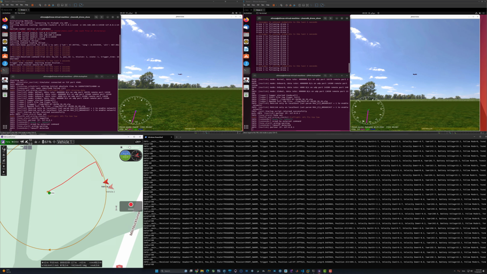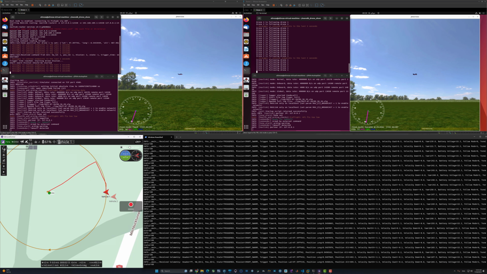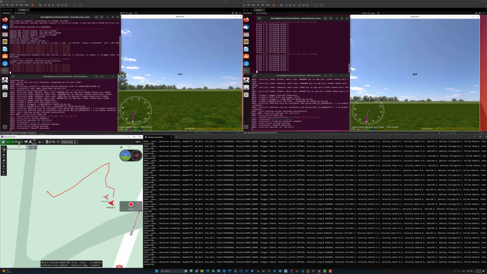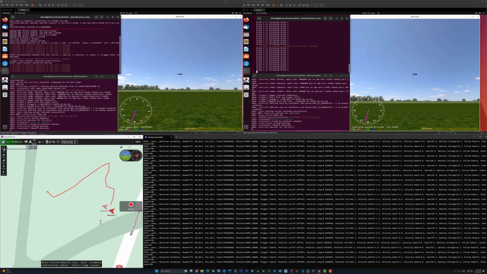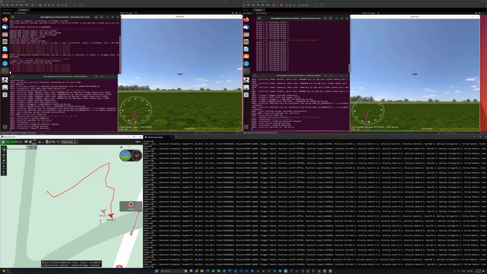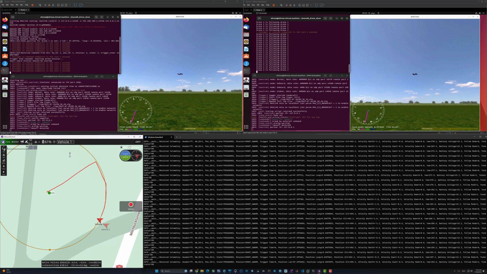We can see that vehicle 1 is in orbit mode, but vehicle 2 is in offboard mode. Vehicle 2 has no sense of what it's gonna do in the next 5 seconds. It's just following drone 1. It doesn't know that it's gonna do an orbit. It just follows drone 1 with the coordination that we defined.